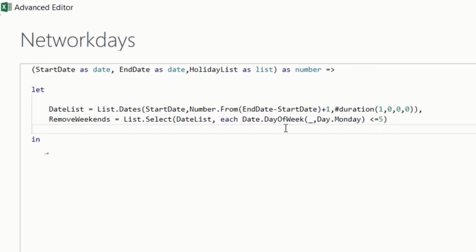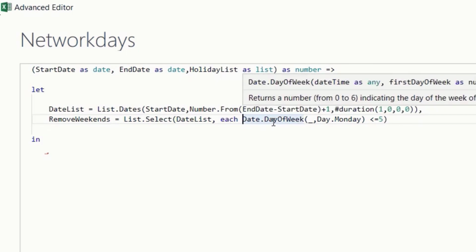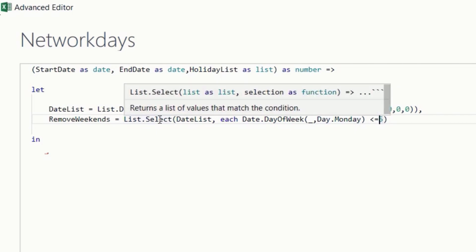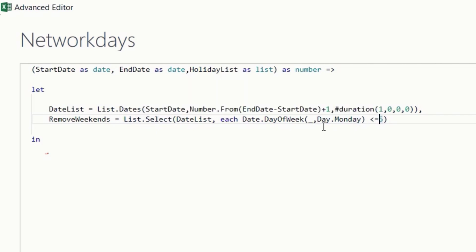So what we are doing here is checking each date to see if the weekday is less than or equal to 5 or not. If the weekday is less than or equal to 5, then it will select it, right? So by this, the Saturdays and Sundays will be filtered out. It will select only where the weekday is less than or equal to 5. Put a comma here and press enter.